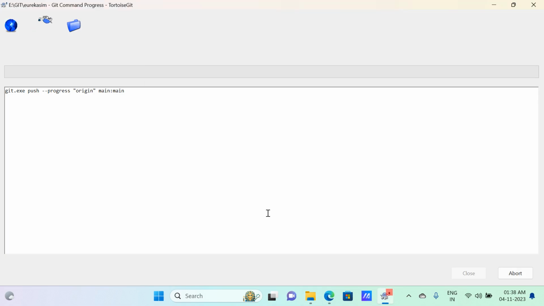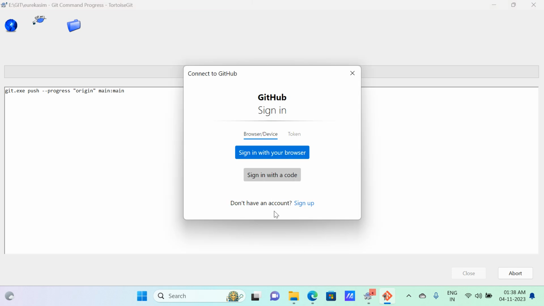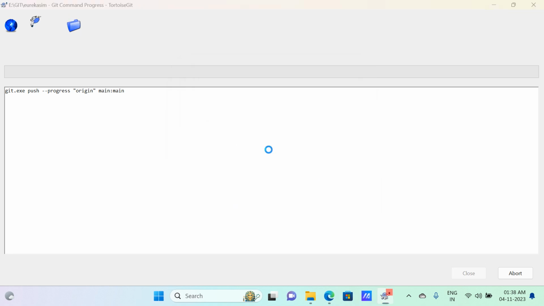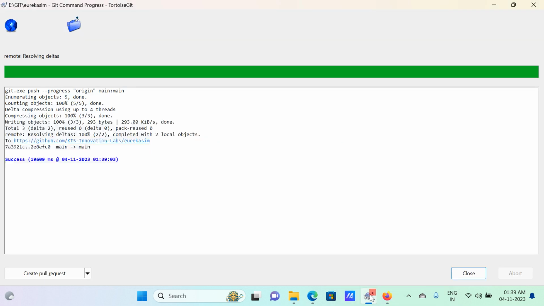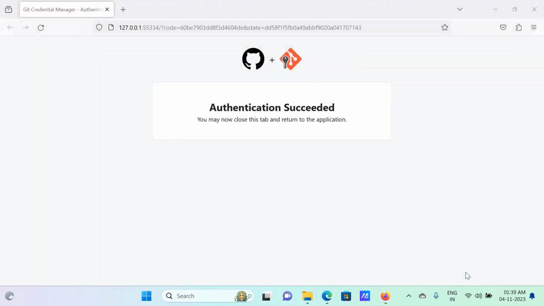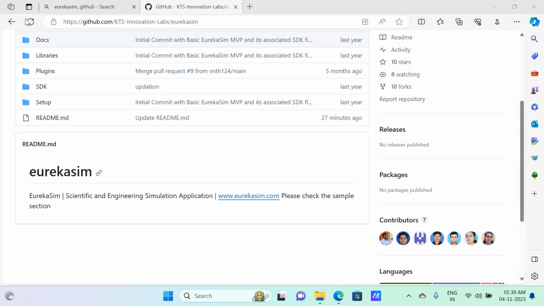So let's see. I'm just pushing it. Sign in to your browser. So the first time when you log in, it actually closes. Okay. So if you see that, it's actually updated.